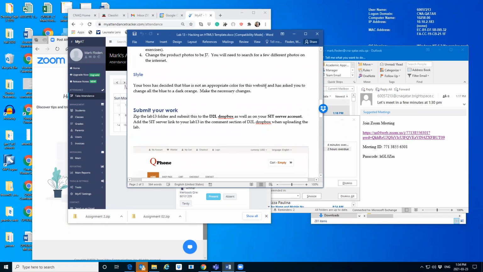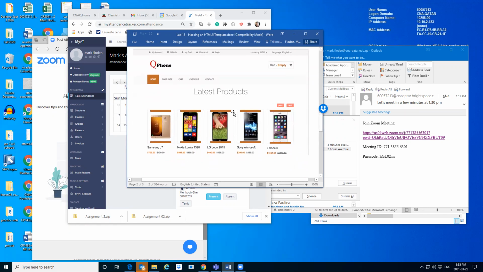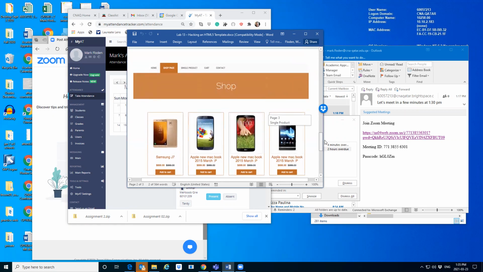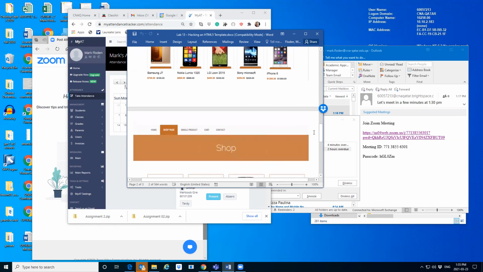Your boss says you have to find the blue color and change it to dark orange. All right, so what does that mean? This is the target, what you want the website to look like. You want it to look like this with the dark orange. So you can see that dark orange color there quite clearly.